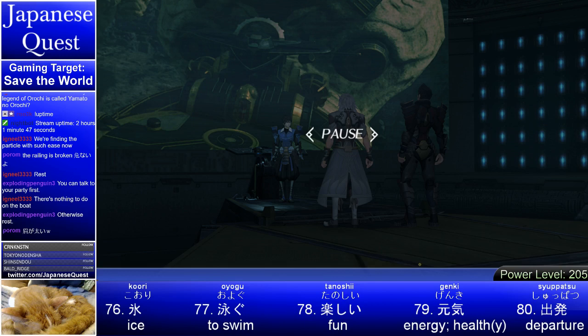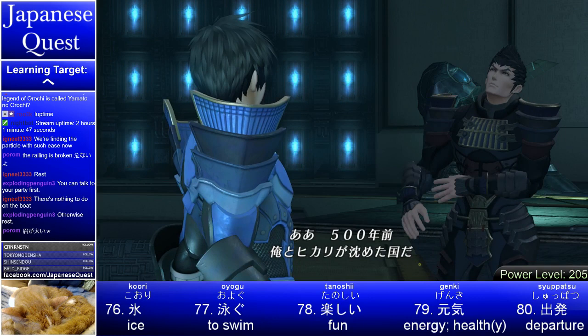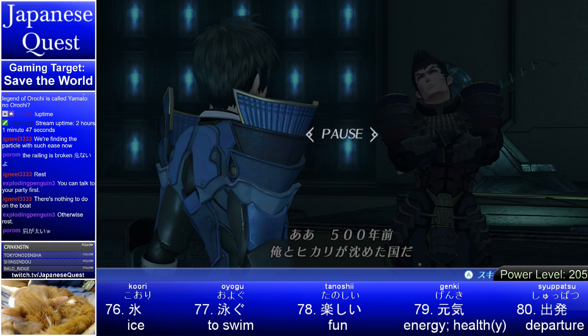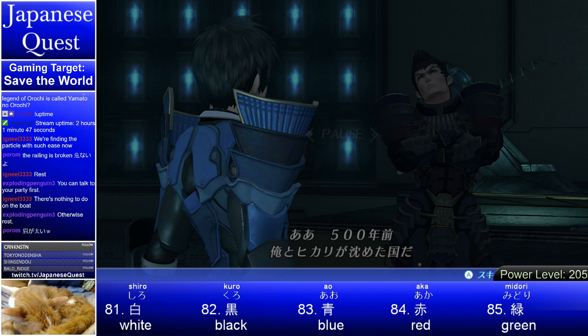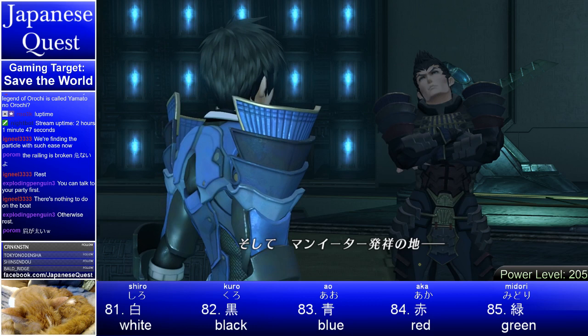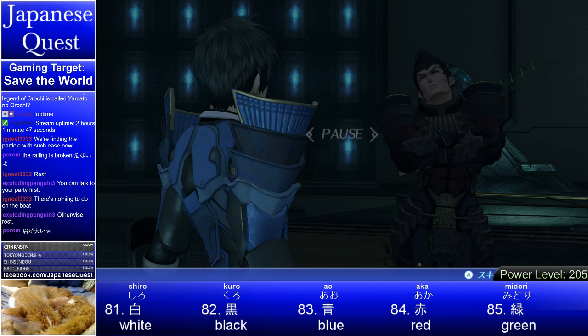That is certainly... Yes, 500 years ago. Ah, yes, it fell in. It sunk in. It's one of the sunken countries that sunk in during our great battle 500 years ago when I fought Hikari. At that time, I think they said 4 Titans sunk into the sea. Also, the Maneater. The place where Maneaters began. Maneaters are like a combination of human and blade.